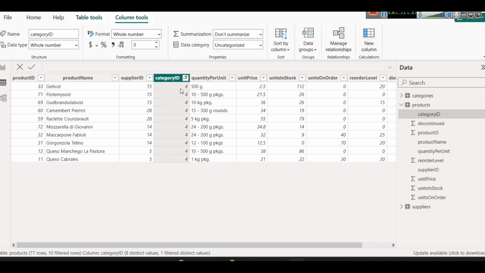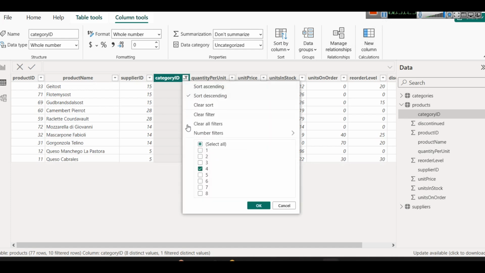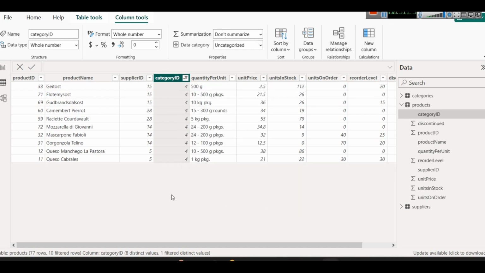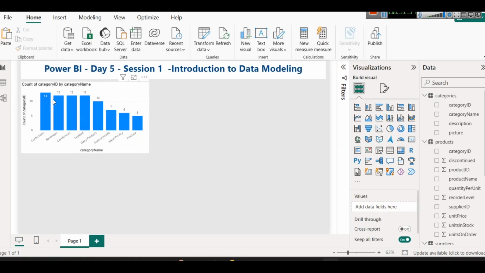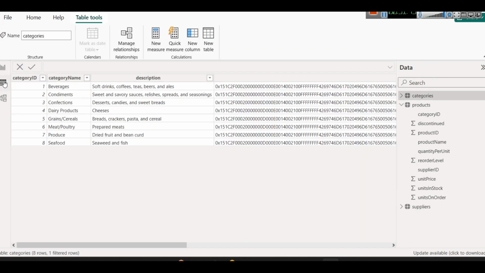So for example, if I have applied filter 4, okay, so how many products is it showing? 10. From here we can tell what is category 4, dairy. Remember 10. So dairy products, how many? 10. So if you want to cross-check, you can cross-check like this as well. Do you get my point? Okay, once again, if you are confused.